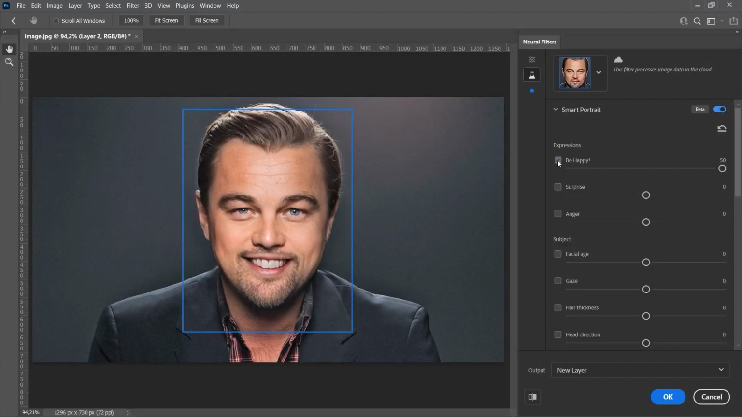Now I'm closing the Be Happy part and coming to the surprise part. I'm moving the surprise part to the far left. Let's see what the result will be. You can see the result here. Now I slide it to the right and again the chin is down. The mouth is in a surprised position. The eyebrows are slightly raised. Let's cancel and check again.